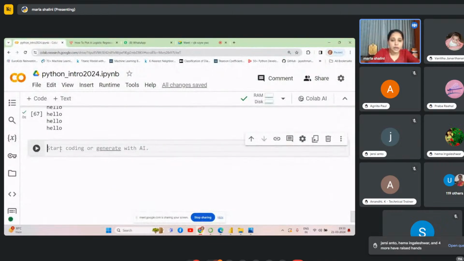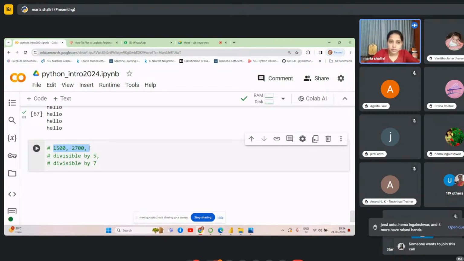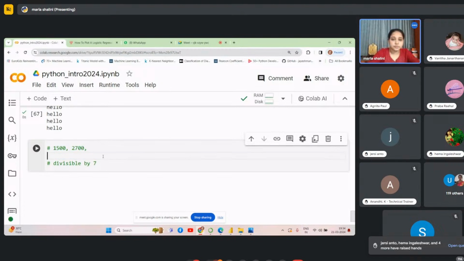Okay, so you have to write a Python code, maybe using a for loop. You have to take a range of values between 1500 to 2700, and find out which numbers are divisible by both 5 and 7. Can you try this?